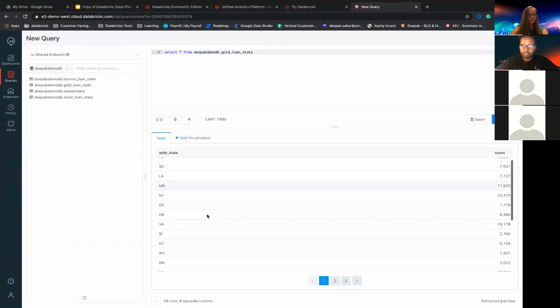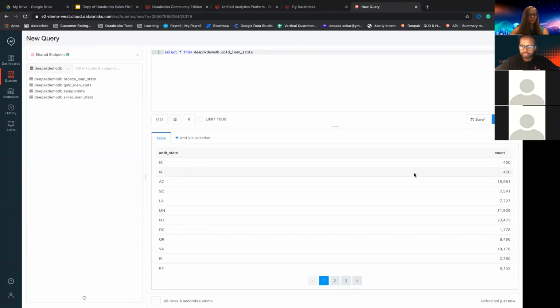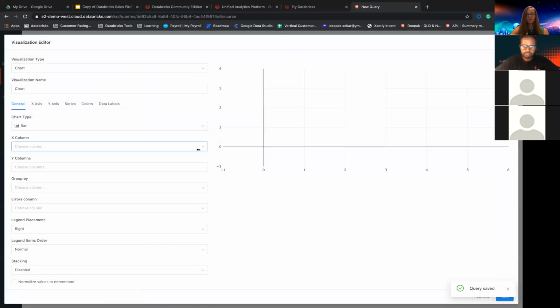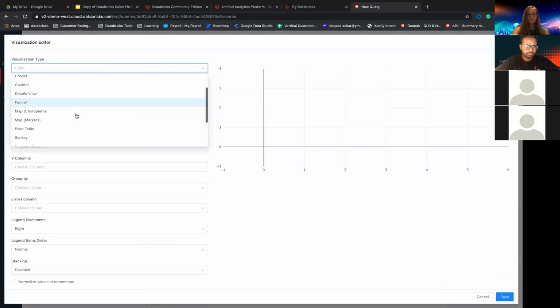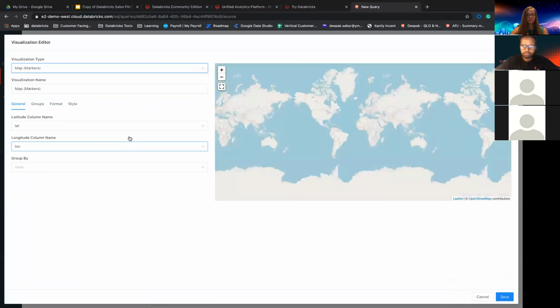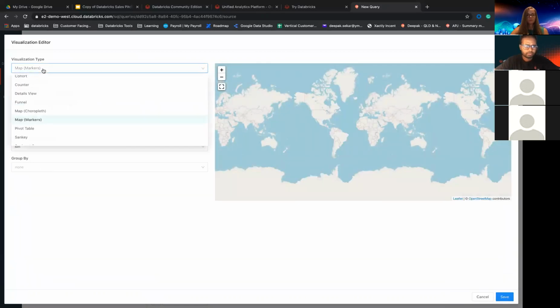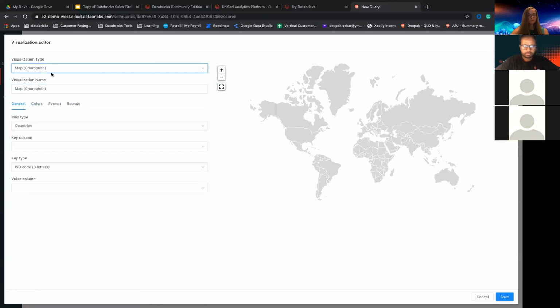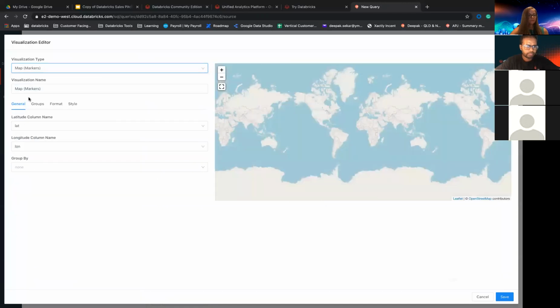So now I have my query, which has a state and a count for each state in the US. I can add a visualization. I can say that my visualization needs to be a map. Okay, where is that? Yeah, so that's enough.